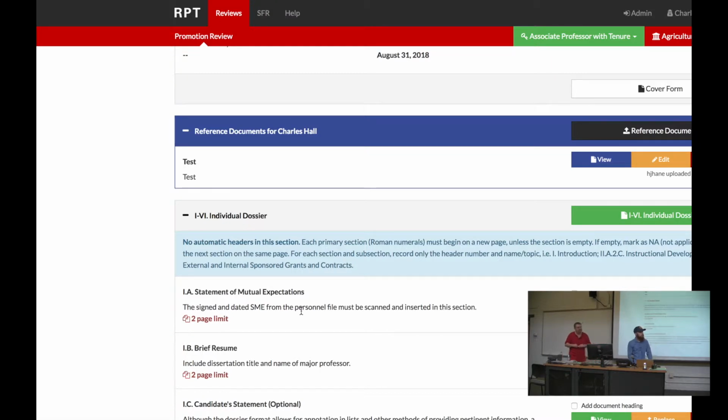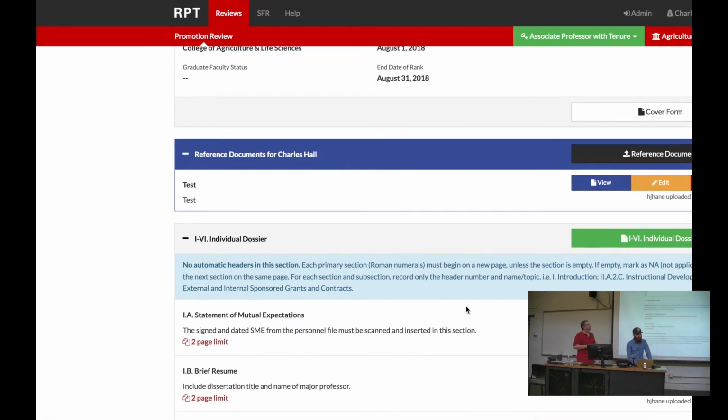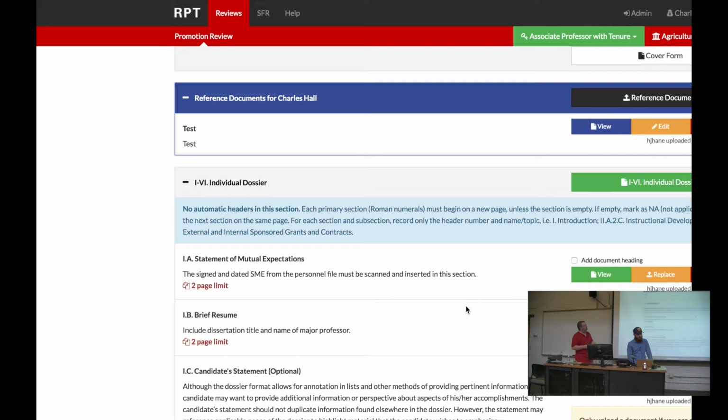Do a quick overview of the viewing sequence: at what point can a DVF see what's happened, and at what point can a candidate go in? So at this point, yeah, sure. At this point, only the candidate can see this part. The DVF has no access to this whatsoever.